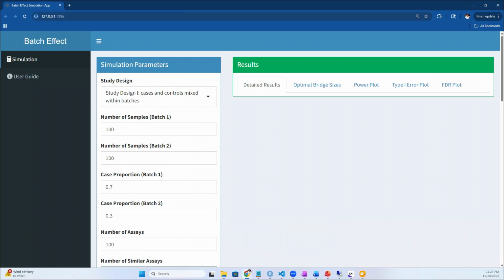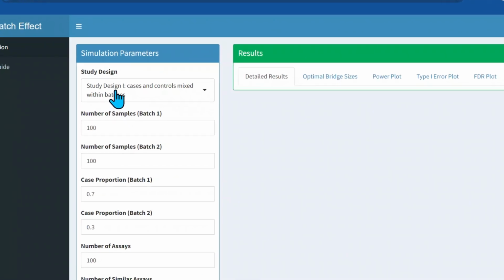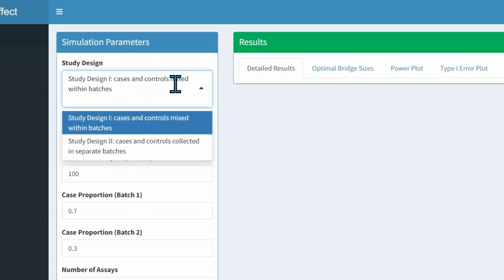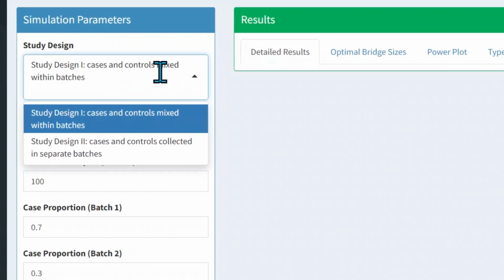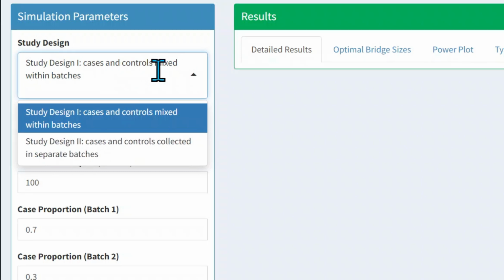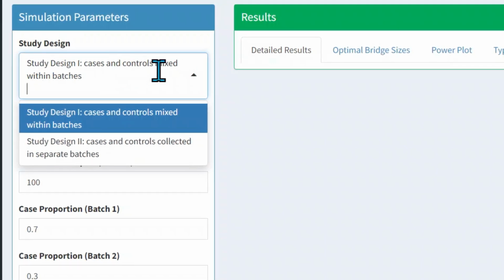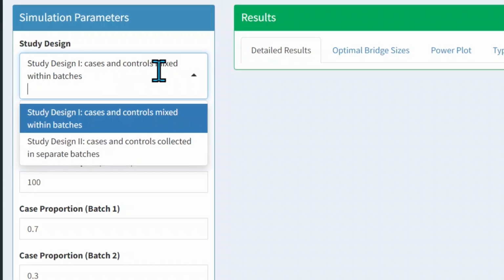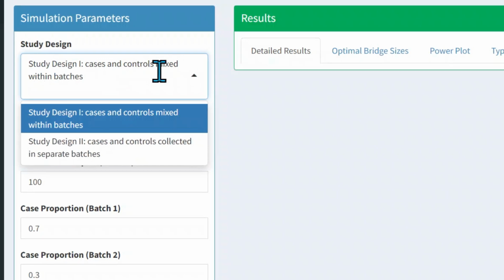All right. As a first step in this Shiny app, what you need to do is to choose the study design. Design one is the most common, where you can have both case and control in each batch. If you want, you can also select design two, depending on your study design, where in one batch you have only cases, and in another batch you have only controls. I'm going to show design one here as an example.